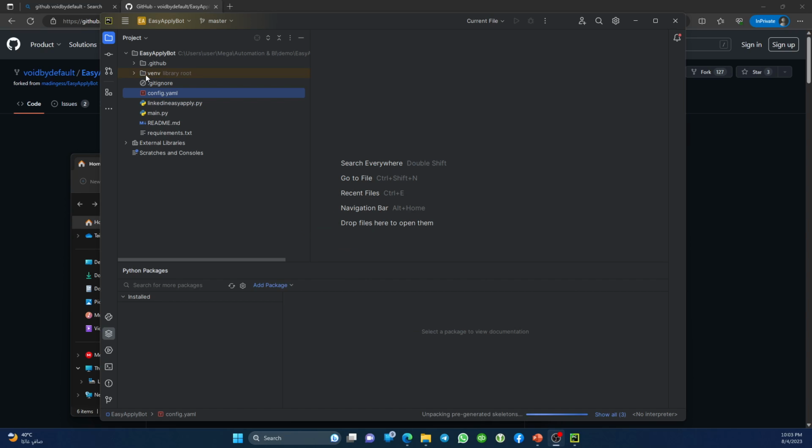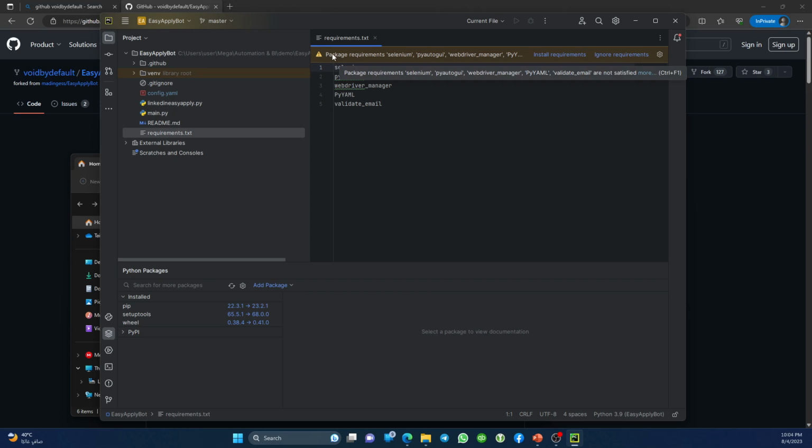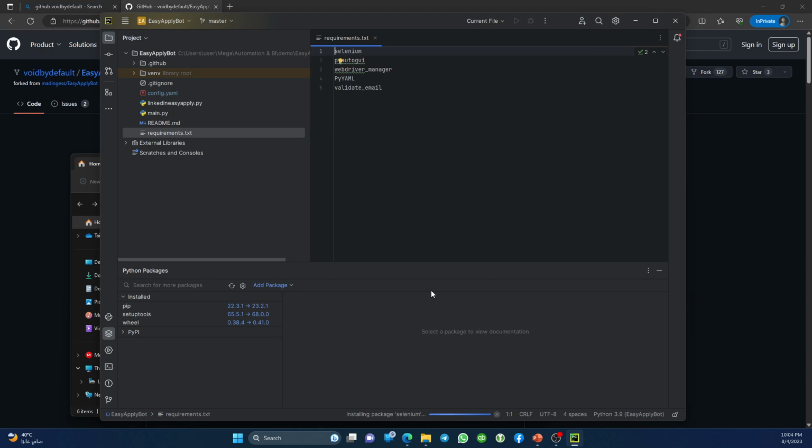Alright, it's done. So now it is creating the environment. It is also done, and then we'll double click on the requirements. It is doing some stuff here that you can see. It's indexing. I don't know what that is, but anyway, let it do its thing. Now it tells us that we need to install the requirements for the bot to run. So we'll just do the install requirements. Click on install. Again, it will take a while, so I'll pause the video here and I'll be right back.